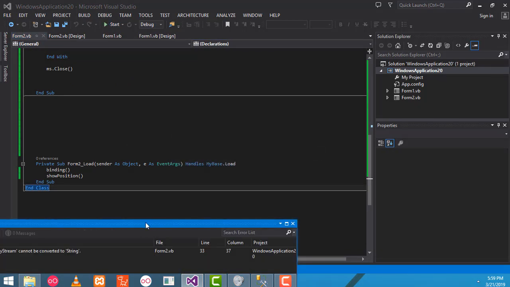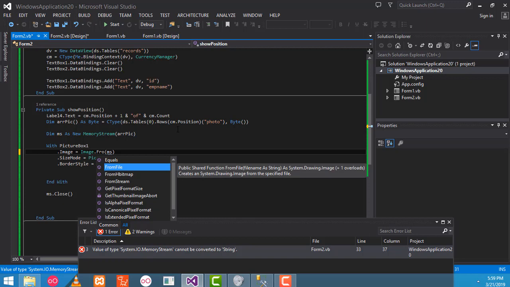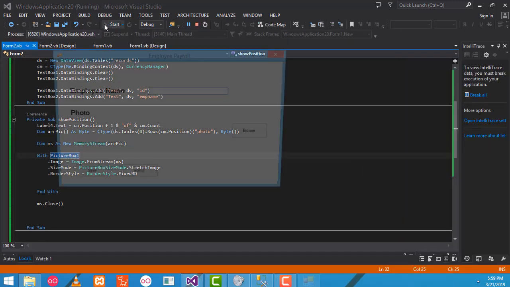What's the error displayed here? Double click on this one. What's the ms? Right, here is what's wrong. You have to change this from FromFile to FromStream. That should be the problem. Right, now let's execute the program.